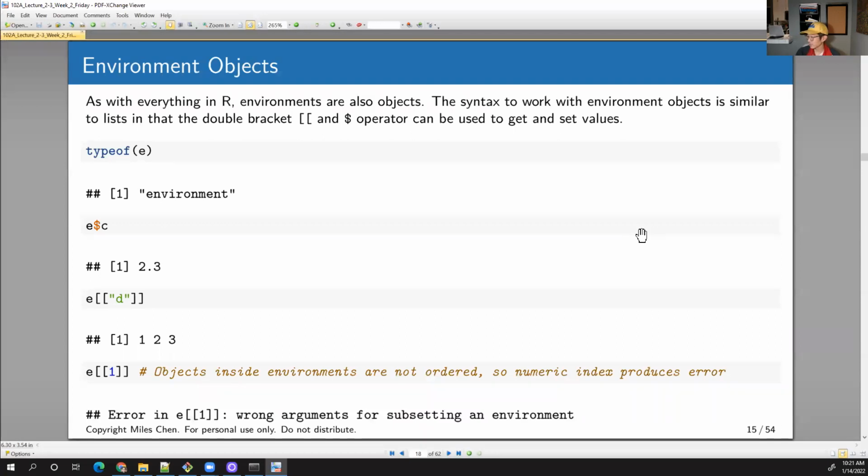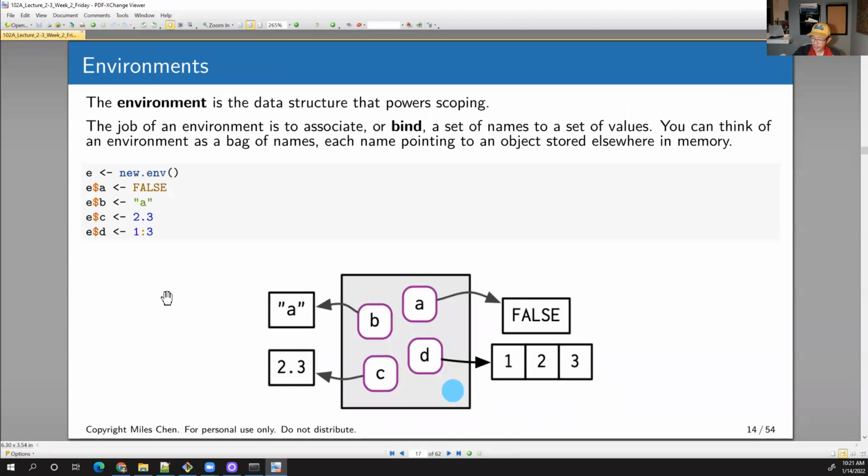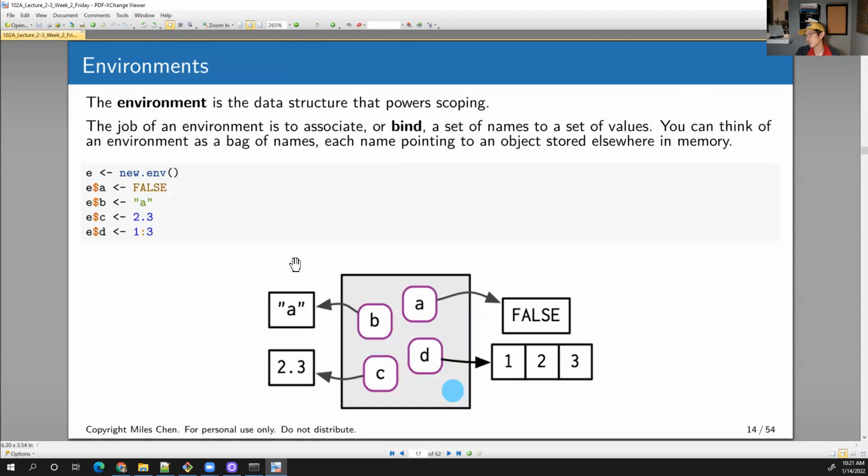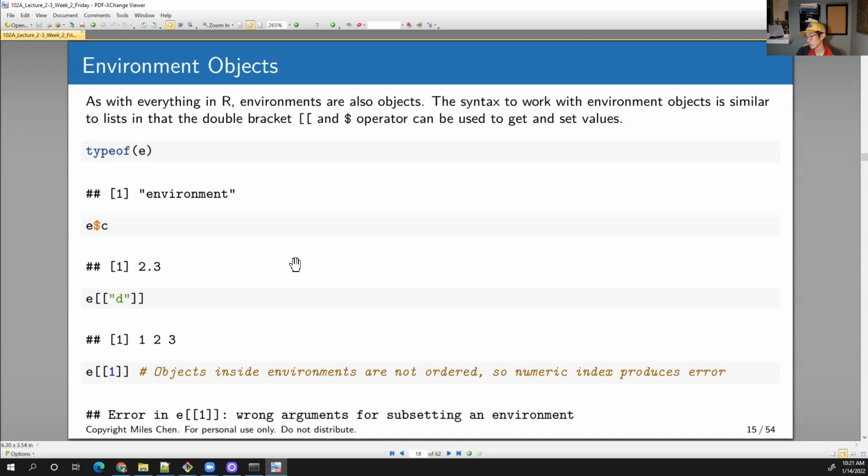As with everything, the environments themselves are also objects, okay? And the syntax to work with an environment is similar to working with a list, okay? You can use the double bracket and the $ operator to get your values. So E$C is this, E[["D"]] is this, okay? But one thing to know is that an environment is kind of like a bag. It's not a list, so there's no order. So you cannot ask, what is the first item, okay? So again, imagine handing somebody your backpack and you say, hey, I need object number 3. What is object number 3, right? Inside a backpack, there's no order, okay? So it doesn't make sense to say, I want the first, second, or third object. It's not a list, there's no order there. So you can't use positional indexing for an environment.